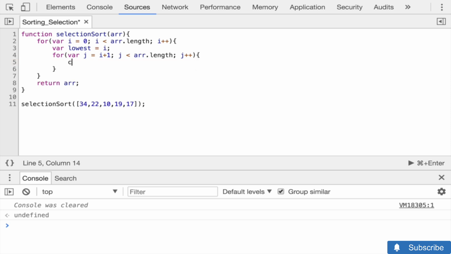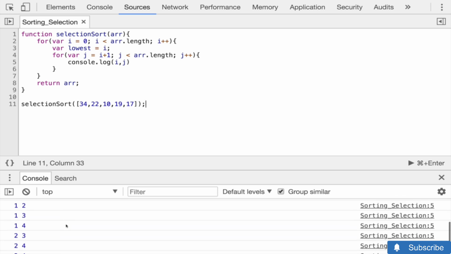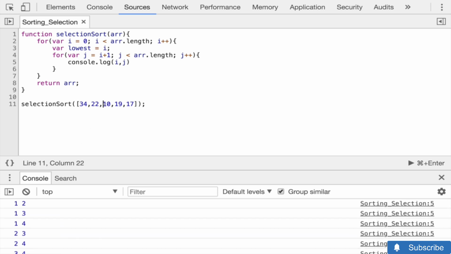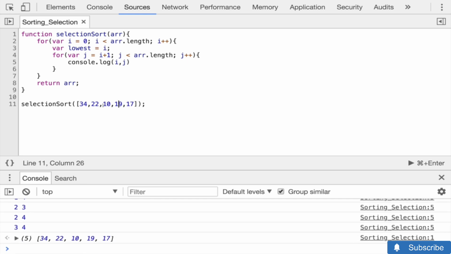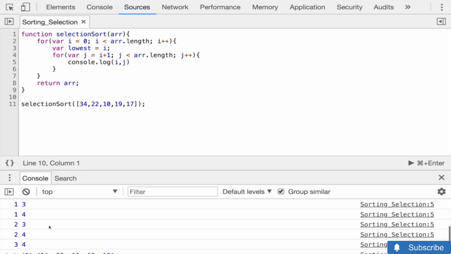Perfect. And if we just did a simple console.log just to show what we're looking at, let's just do I and j so you can see the comparisons that happen. And we execute this. So no sorting happens, but we start by comparing 0 to 1, 0 to 2, 0 to 3, 0 to 4. Then the next time through, we're going to compare 1 to 2, 1 to 3, and 1 to 4. And then 2 to 3, 2 to 4, and then finally 3 to 4. So this is working. I mean, we're not doing any sorting, but these are the comparisons we want.